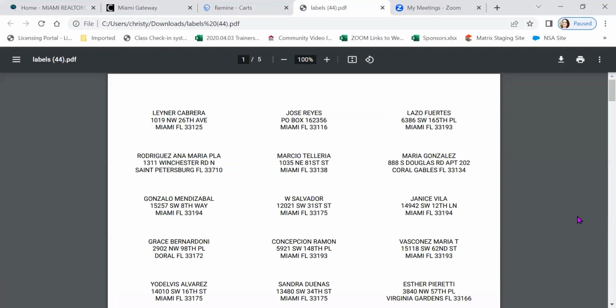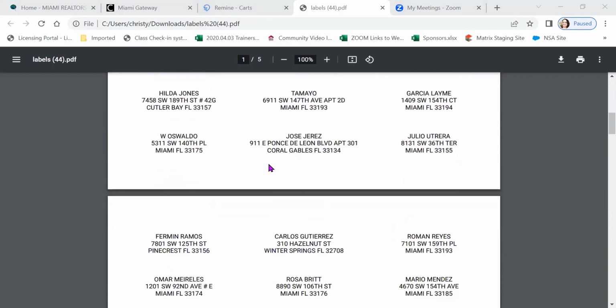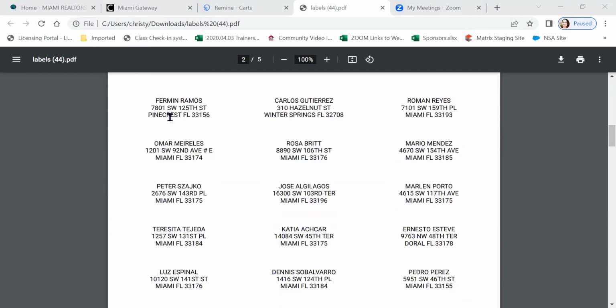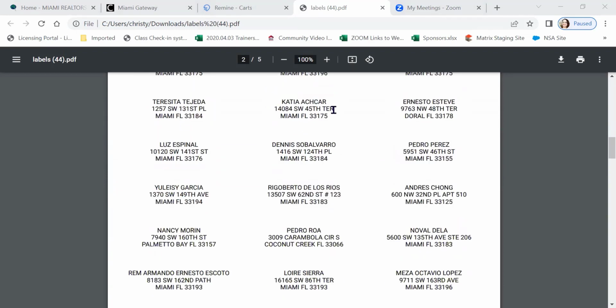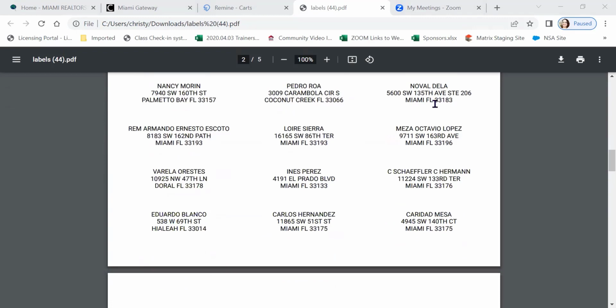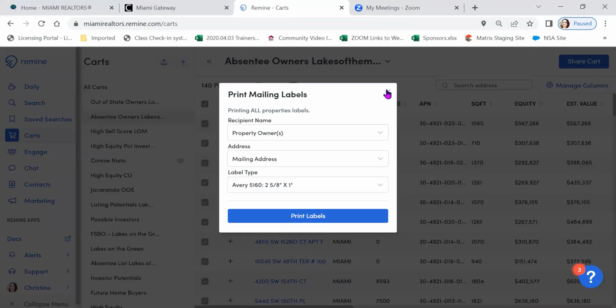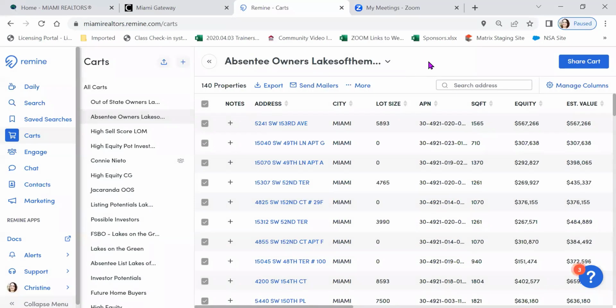And here are my labels for individuals who are not living in the house. Some of them are living in Miami, just not in that house. Some of them are in St. Petersburg. We've got Coral Gables, another Coral Gables, Cutler Bay, Pinecrest, Winter Springs, Doral. So you're able to send them an email, send them a postcard where they live. Okay, so that is another way that you can work the system.